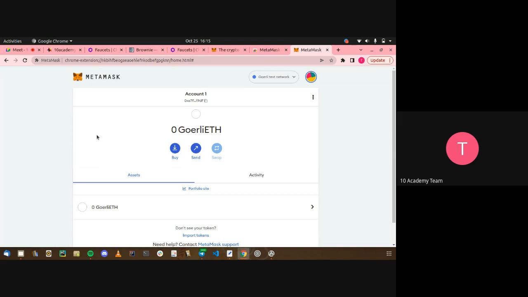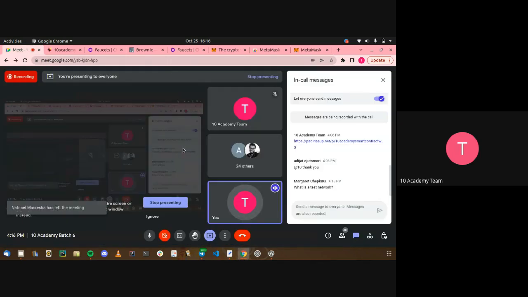But unlike having to go and buy Ether to use on the main network, which is going to cost us a lot, I don't think I need to go in depth into how the things work, but yeah, we still don't have anything over on the Goerli ETH. Has anyone faced any problems up until now?